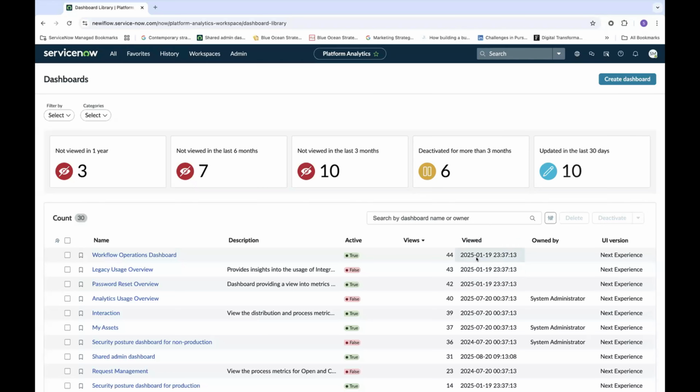If you had done the migration before Zurich, then that counter is not updated. So the actual view count will start from when you get the upgrade to Zurich, and at that point the views will be counted for the new platform analytics experience version that you have.